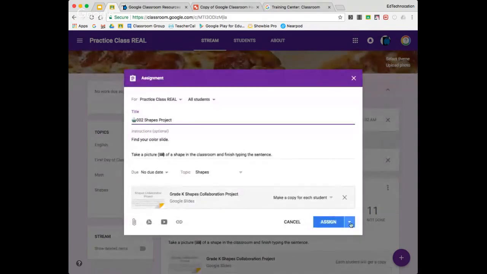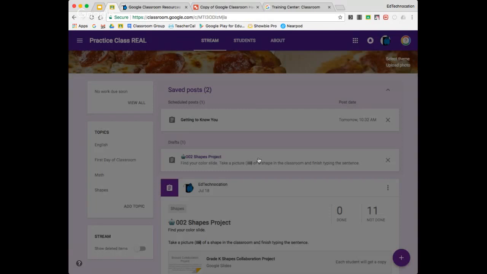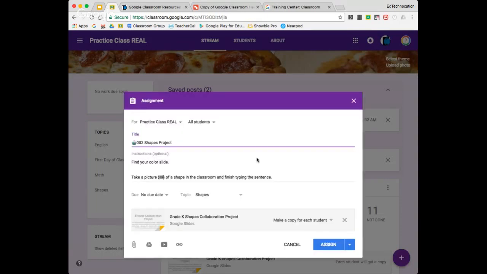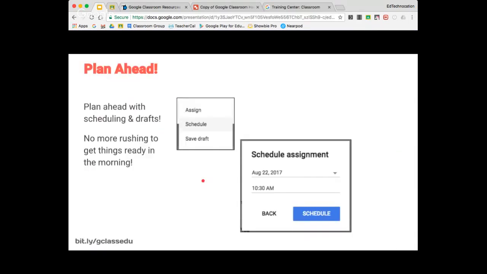So with scheduled posts, you can even set assignments and posts up ahead of time, and maybe you don't want to schedule it, but you just want to have it sort of preloaded and ready to go. There's also the option to save as a draft. And when you do that, it creates a separate drafts column. So these aren't set to release at any specific time, but you're able to jump into your drafts and open them back up. You can make tweaks and adjustments to them or finish the settings and then assign it or schedule it whenever you're ready. So doing those two things can go a long way in helping you to plan ahead and make sure that things are ready to go at the start of class or at whatever time you need it to be available for your students.